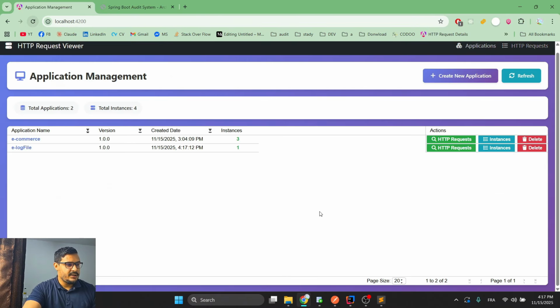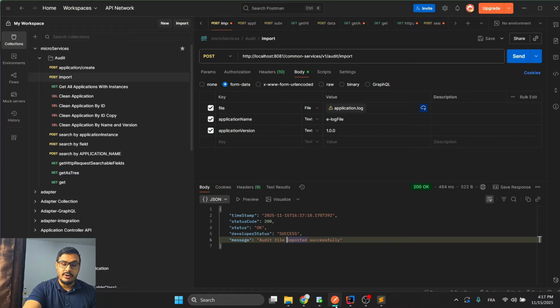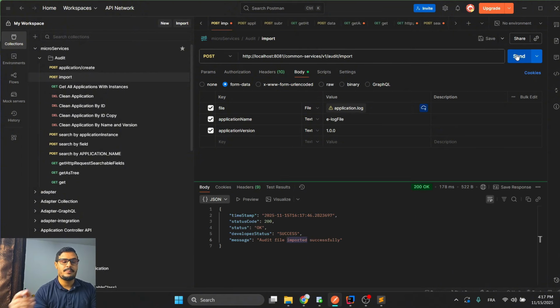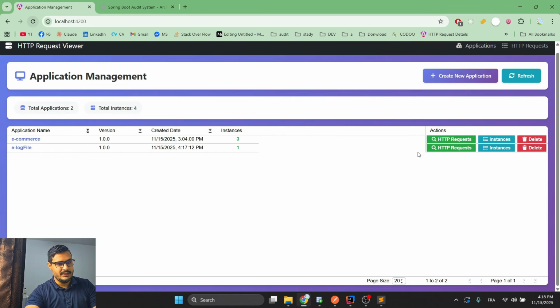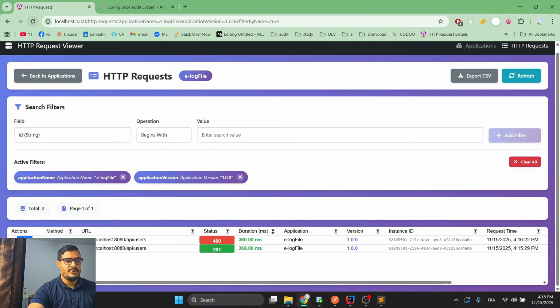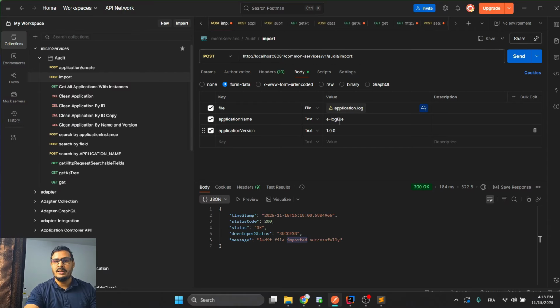Another thing about the log file, don't worry if you are sending the same log file to the same instance, it will not make a difference because the application knows where it stopped reading, if it is the same instance. If it is not, it will read everything separately. So don't worry about duplicated logs. I'm importing the same log file a couple of times, but if you look here in HTTP request, you will find only 2 because you triggered the user creation only 2 times.